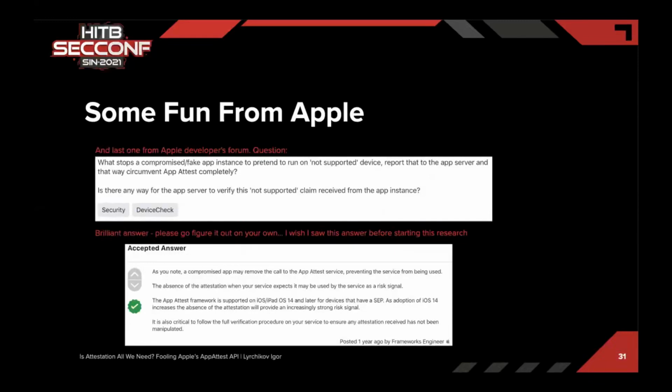And one more funny slide is a brilliant official answer about possible hooking or patching of the attestation call. And the frameworks engineer says literally there is nothing you can do about it. So don't be surprised that you have to implement many more detections apart from this AppAttest thing.